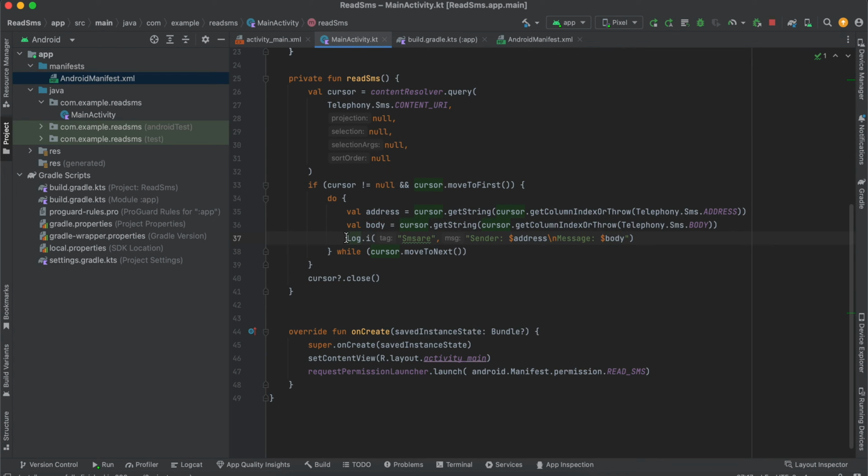But if you have a long list of SMS messages, then you should add it inside a list, and then you might be planning to display it inside a Jetpack Compose list view or a RecyclerView, which you can do easily.